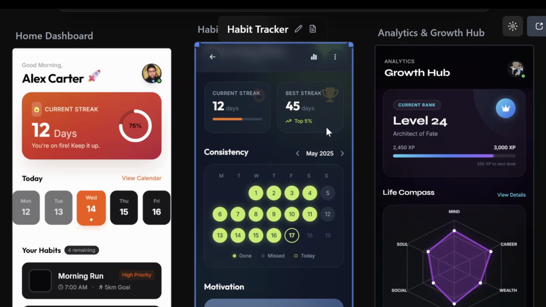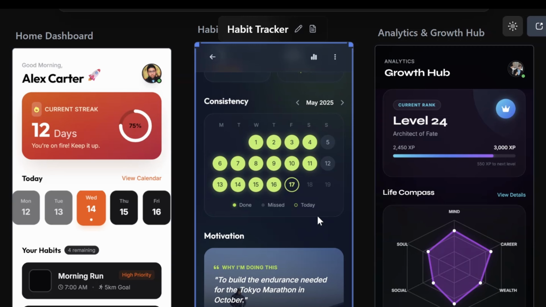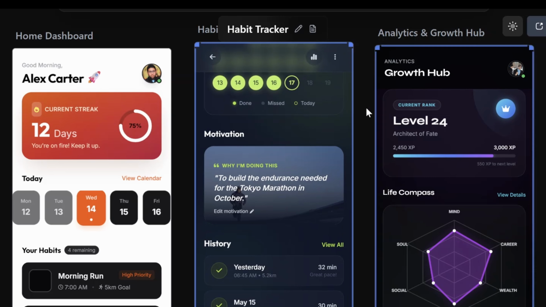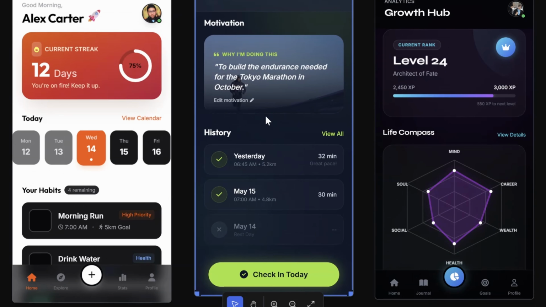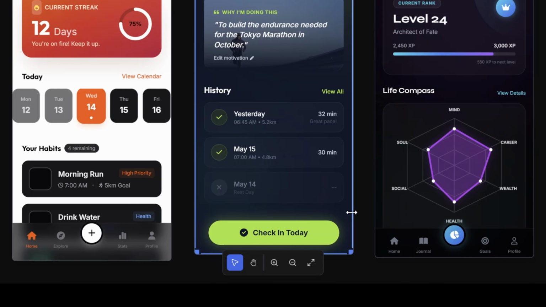I wasn't thinking of a social app where people compete with each other. Consistency calendar, it's okay. The missed days and future dates, they look quite similar. I would have designed this a little different. The motivation section, I really love this. History is okay. I love the check-in button here. It's very big, it's very prominent, it has very good contrast.